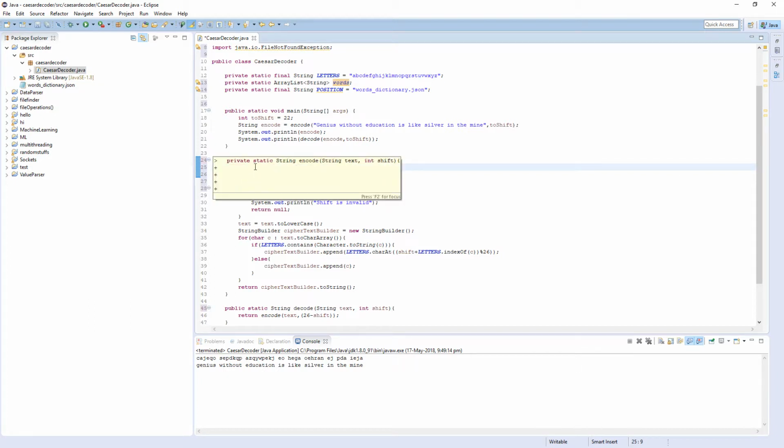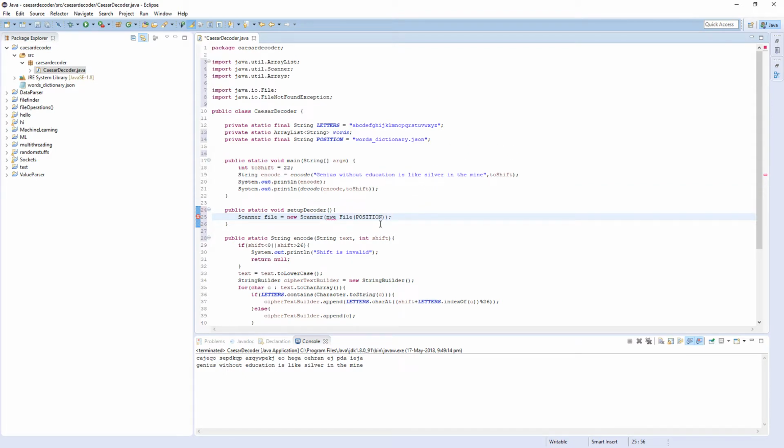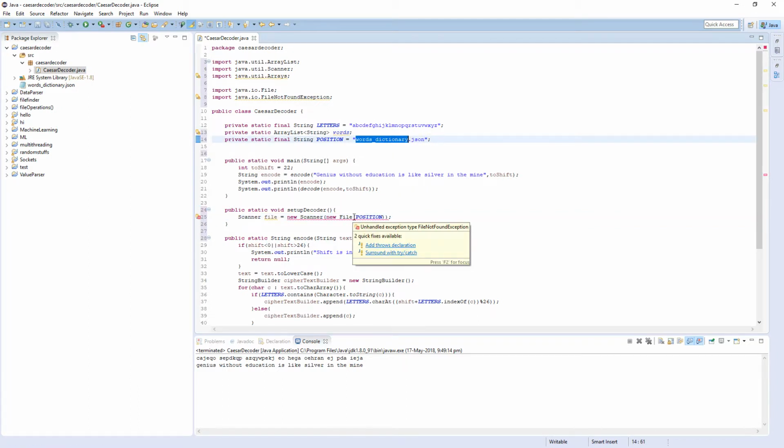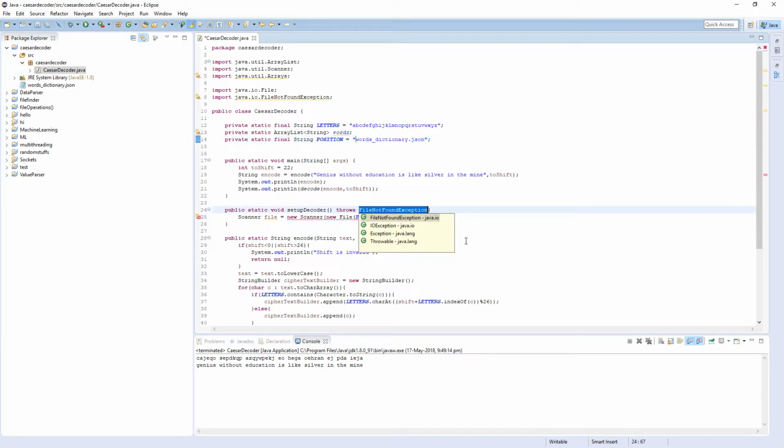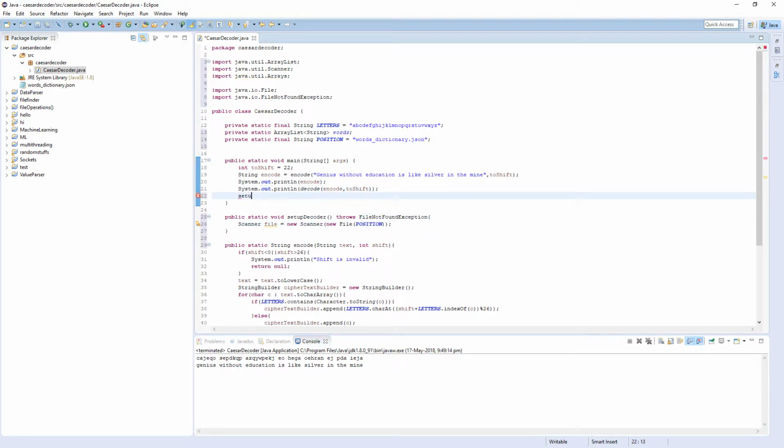So here we're going to have a Scanner file equal to new Scanner, new File, position. Depending on the position of your dictionary.json file, you can even place it on your desktop if you wanted. You can change the position file, and we'll add it to those declarations because we're just savage like that. So now we'll know if it doesn't find the file, and if we just run the setup decoder once, hopefully it will find the file.